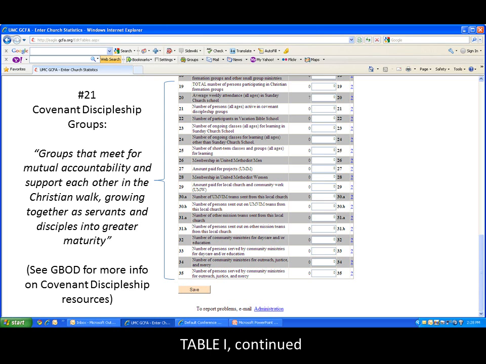21 is covenant discipleship groups. These are different than Bible studies or Sunday schools. These are groups that meet for mutual accountability to support each other in the Christian walk, growing together as servants and disciples into greater maturity, which means that their whole purpose is to talk with one another to help each other grow stronger in their faith in Jesus Christ.